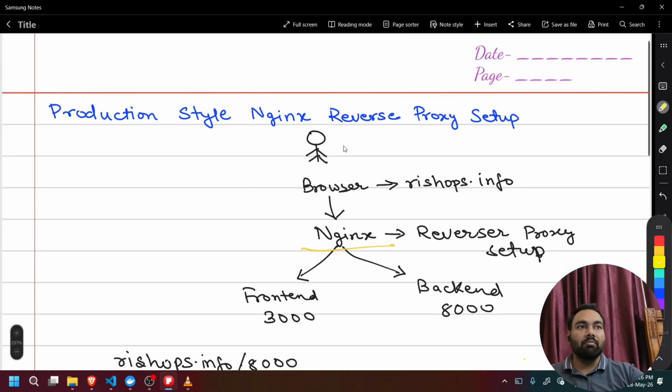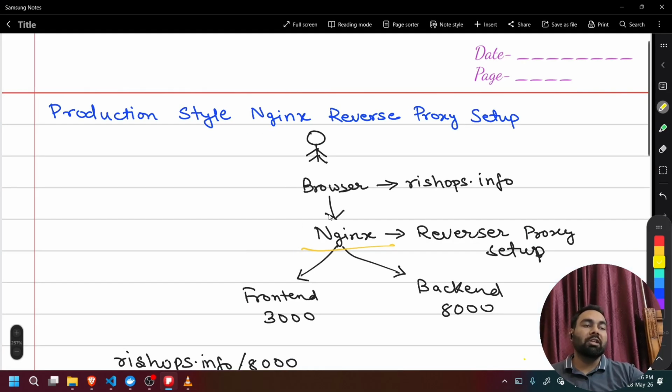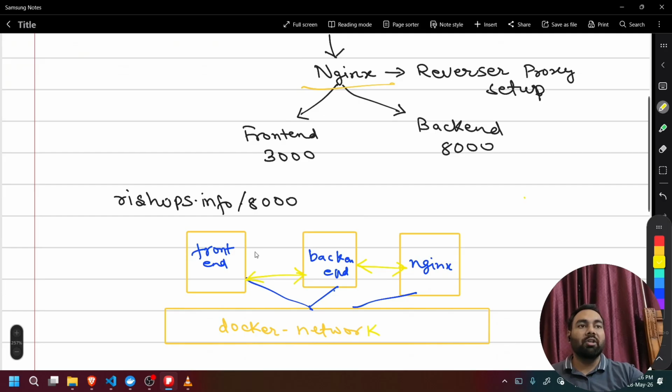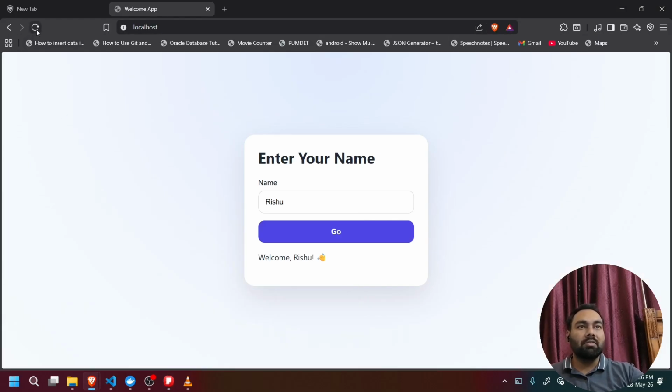Like my user is coming to a browser, so this is my browser, and my port is running on the Nginx proxy, and then the front end is running on port 3000, but it is not exposed directly, and my front end and back end are able to communicate through a Docker network. So yes, you can also do this.